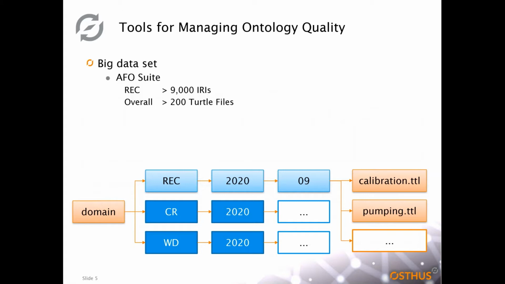In addition to that problem, we have lots of files. So I did a little bit of statistics on our current repositories. We have over 9,000 different entities just at recommendation level, and more than 200 files. Our data structure looks like this. For example, we have our pumping file, which is the example that I'm using throughout this presentation. We have lots of other domains like calibration, for example. This is the September 2020 release and recommendation level, and this is one of our domain ontologies.